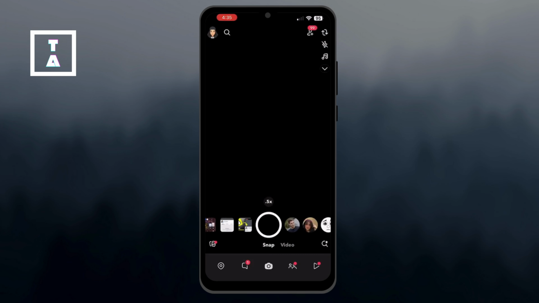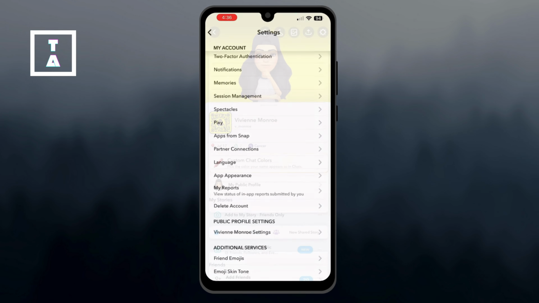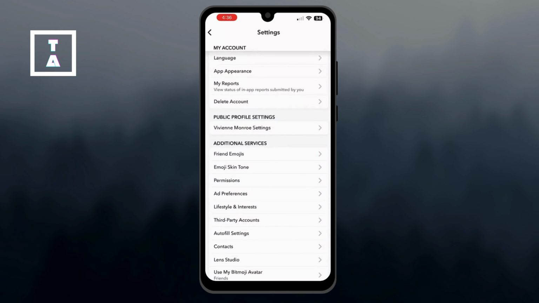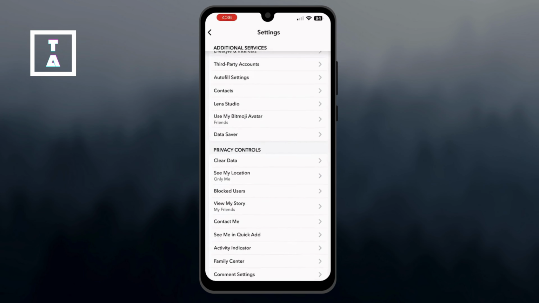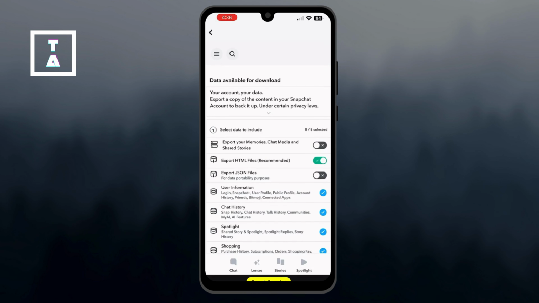Go back to the home screen and tap on your profile icon in the top left corner. Then tap on the settings icon in the top right corner. Scroll down in the settings until you see the My Data option. Tap on it. This will bring you to a page where you can request to download your account information.